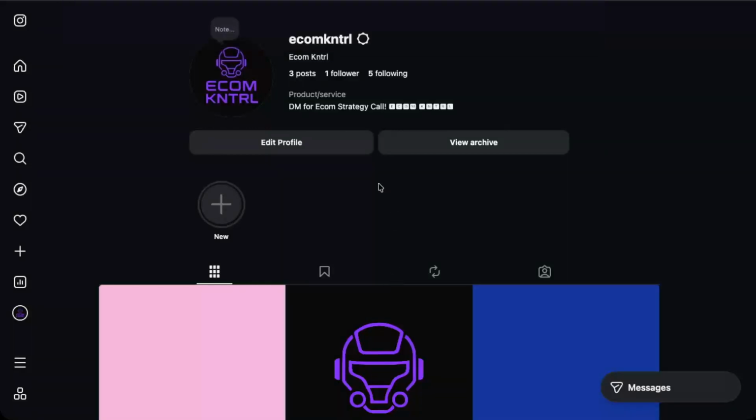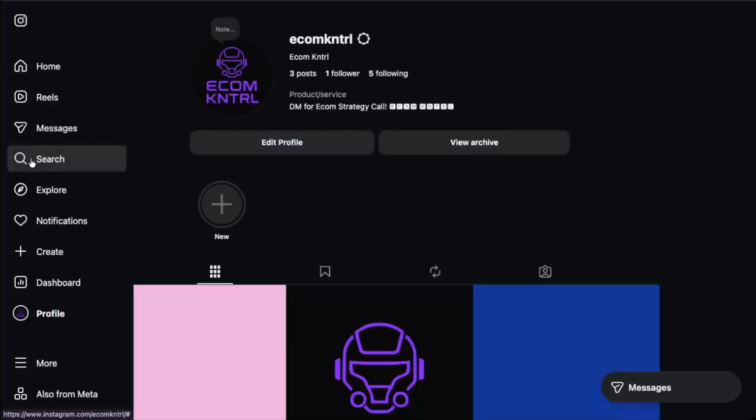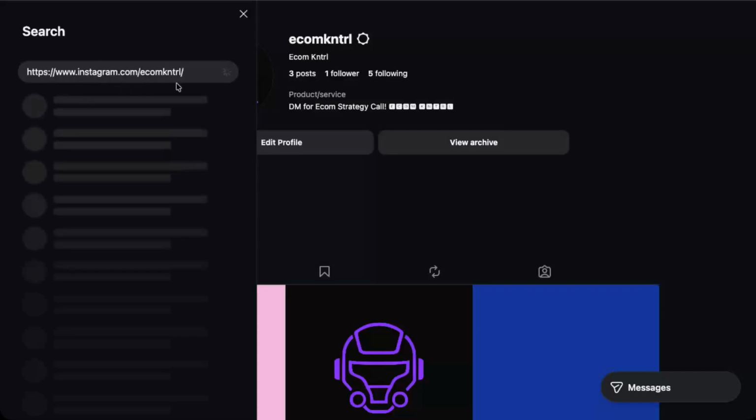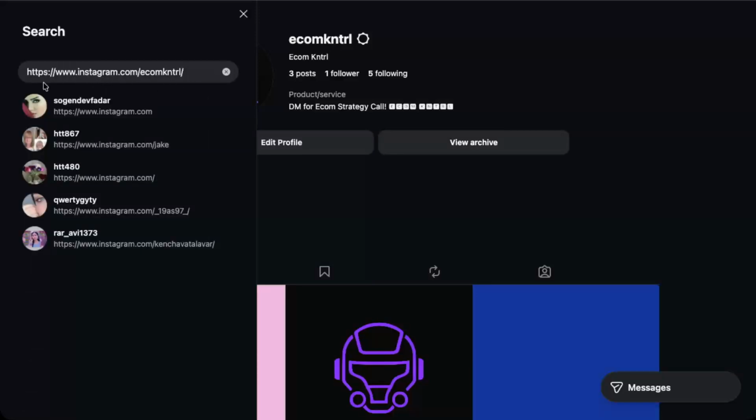Click once on the address bar. In most browsers, that single click will automatically highlight the entire URL. If it doesn't, you can click again or press Ctrl+A on Windows or Command+A on a Mac to select all the text. Once the full link is highlighted, copy it by pressing Ctrl+C on Windows or Command+C on a Mac, or by right-clicking the highlighted link and choosing Copy. You've now successfully copied your Instagram profile link.